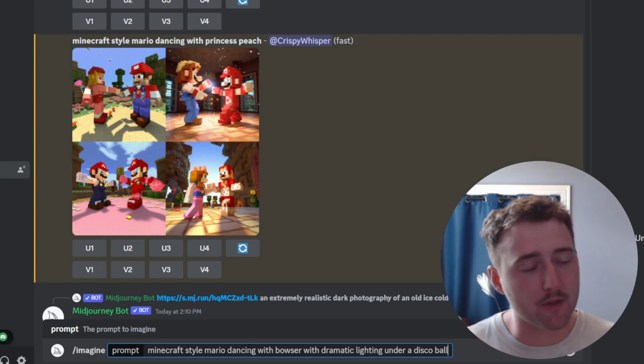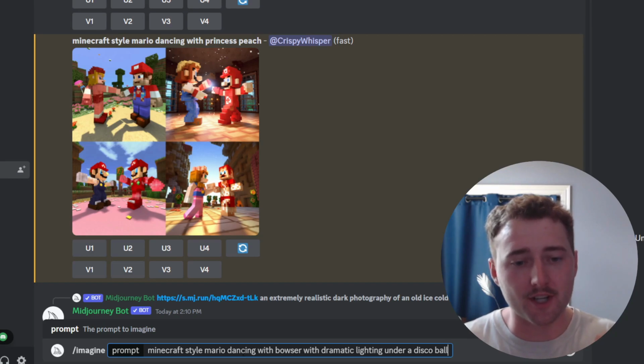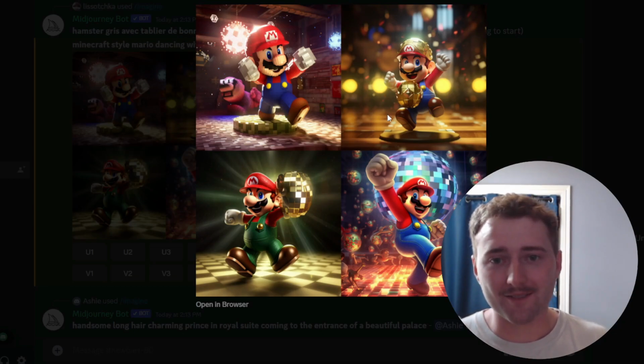Okay, based off of that prompt, I can make different versions or upscale this, but I'm actually going to play with the prompt again and ask a few more specific things to get better results, such as I want Mario dancing with Bowser this time with dramatic lighting under a disco ball. Let's see what this does. Okay, and as you can see, it didn't get the Bowser portion correct, but these are really, really cool images.